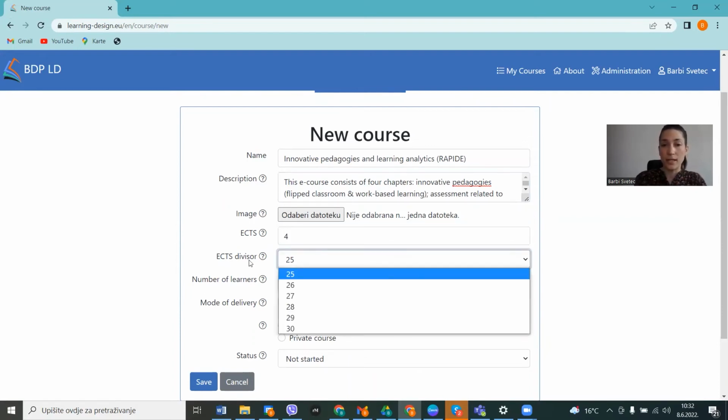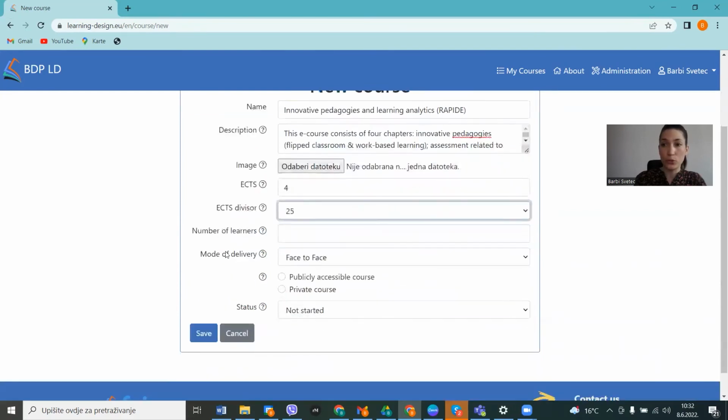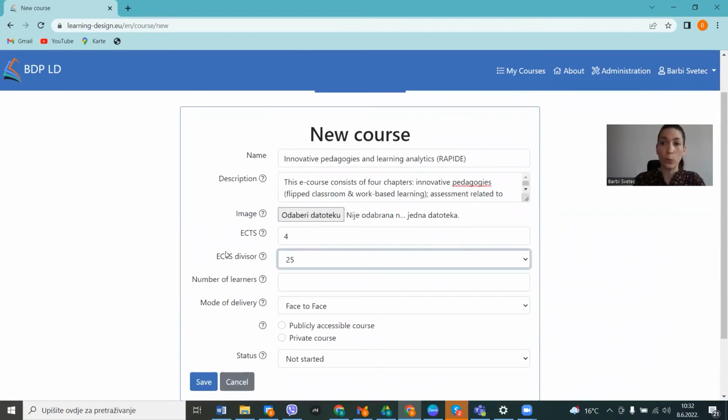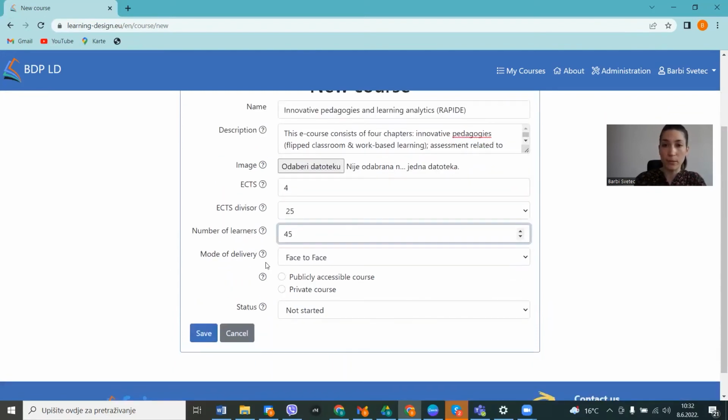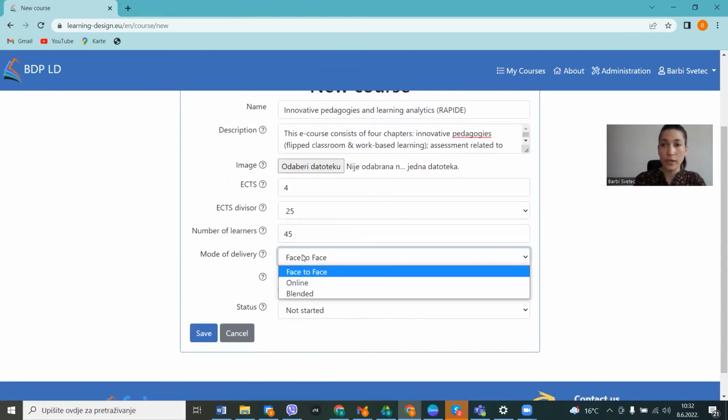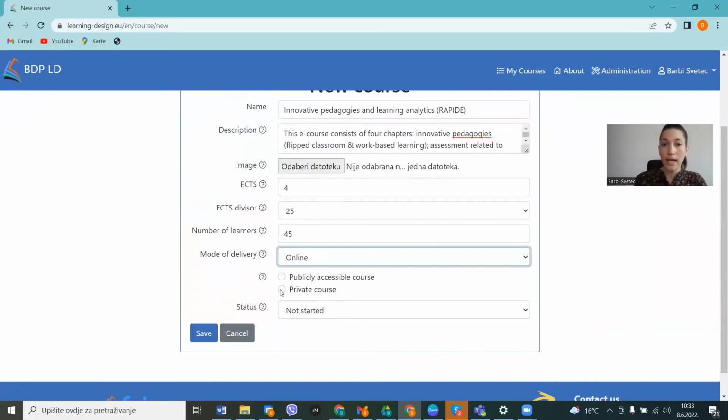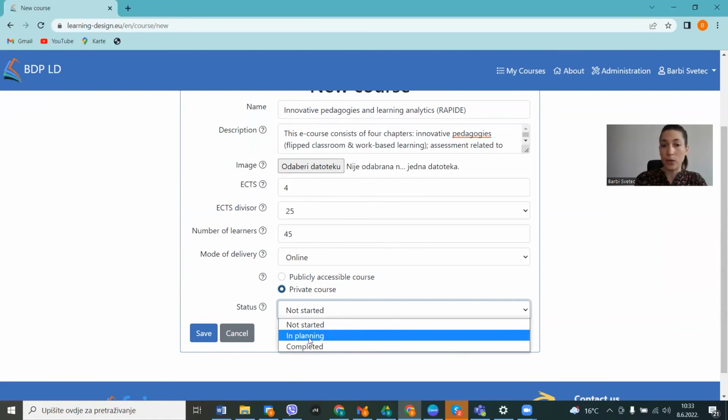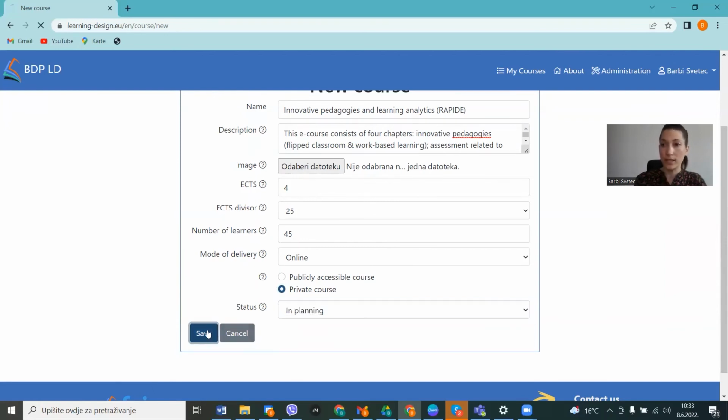Here, this ECTS divisor enables you to choose how many hours of work corresponds with one ECTS point. In my case, I left 25 here. For the number of learners, I will put 45. In your case, it might be different. As the mode of delivery, I can choose face-to-face, online, or blended. I will choose online. I will mark this as a private course, and I will mark in terms of the status that this is a course in planning. And I will now click Save.